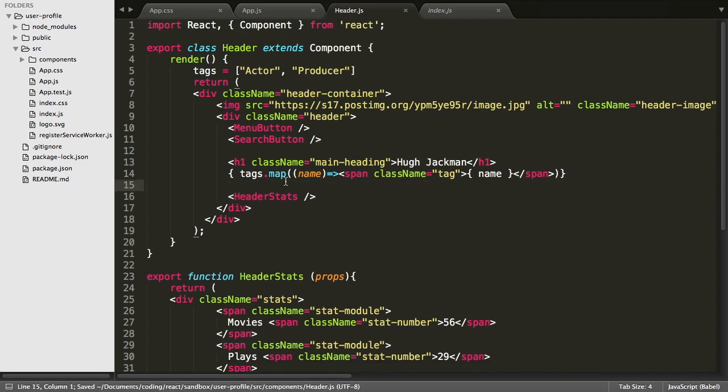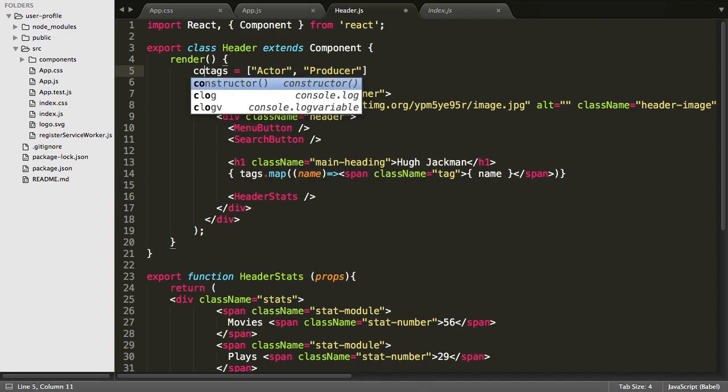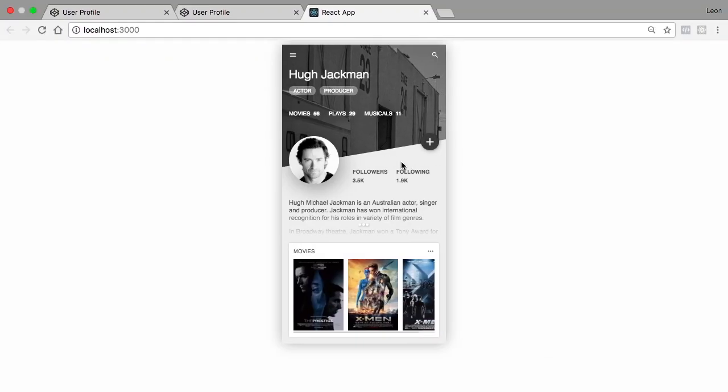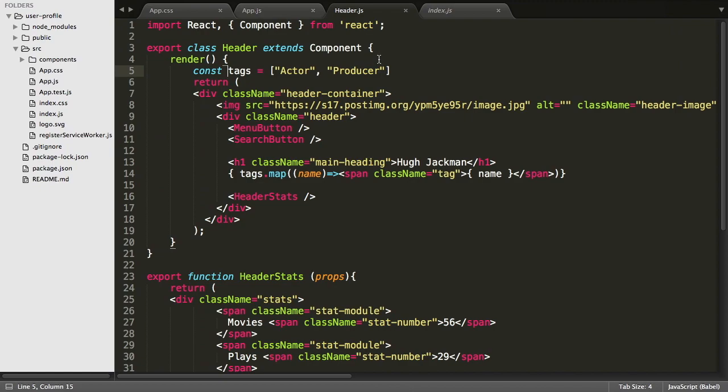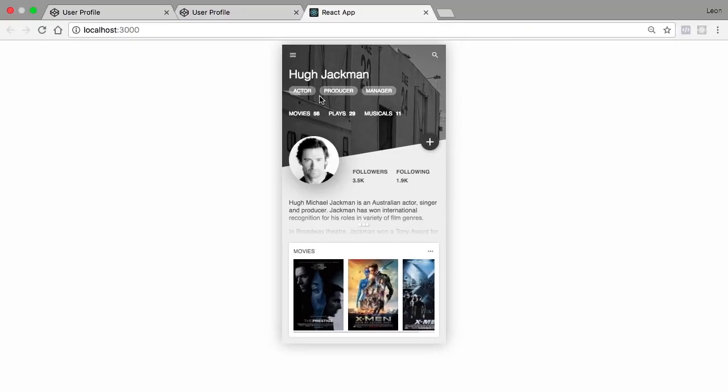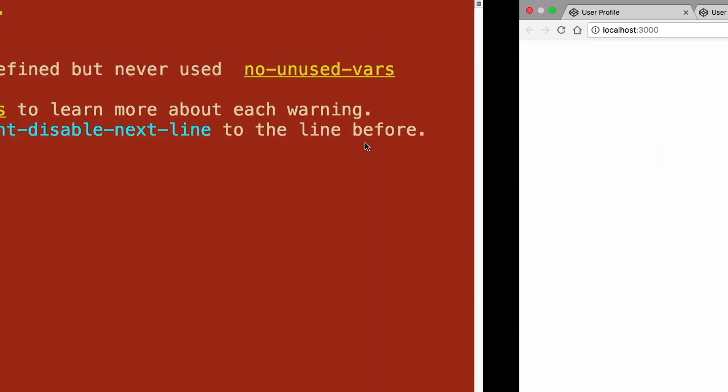and we go back to our application, oh, I gotta put this as well, so it's an actual variable that I declared. And we go back to our application, again, it looks the exact same, but now I can go up here and say actor, producer, manager, if I wanted to. And you'll see that it now says manager in the same style as actor and producer.